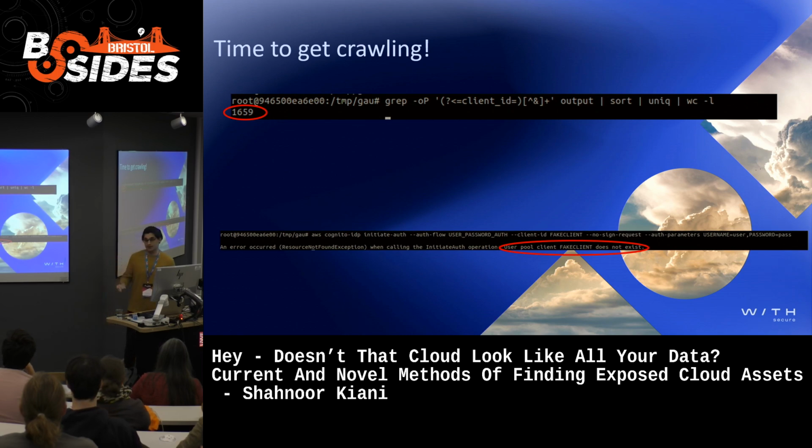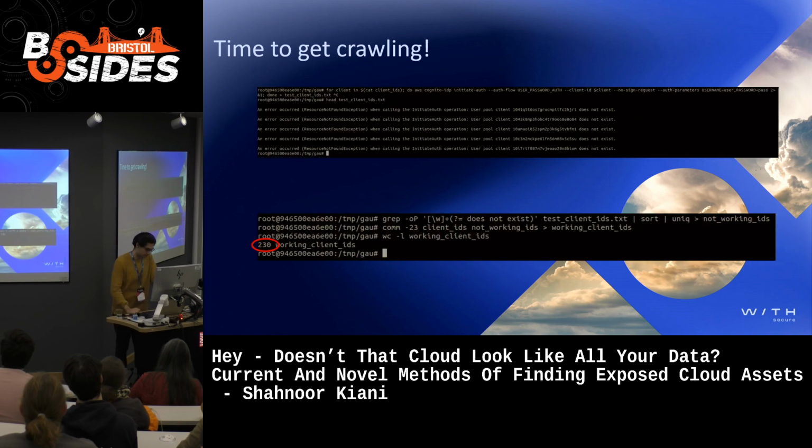By trying to authenticate to the client ID, it would tell me, hey, this is deactivated, or it would say the login failed, meaning it was active. And I was able to do this across all the client IDs I had gathered. What I was left with was about 230 working active client IDs and unique client IDs.